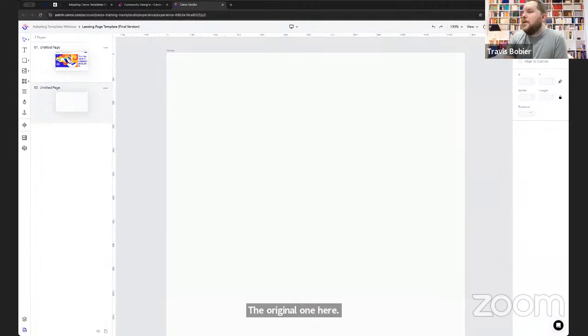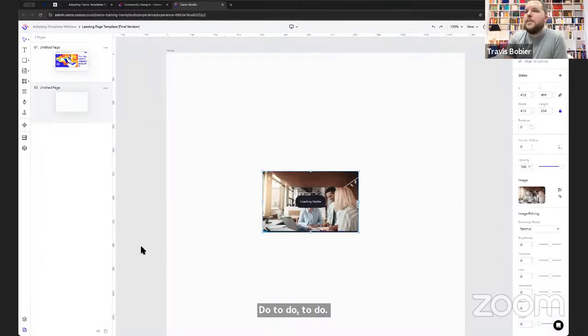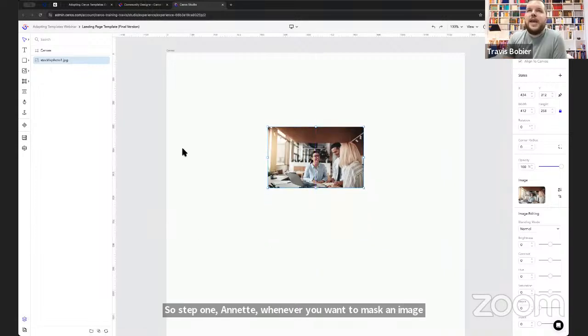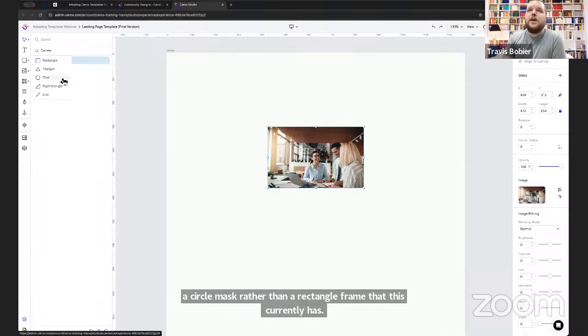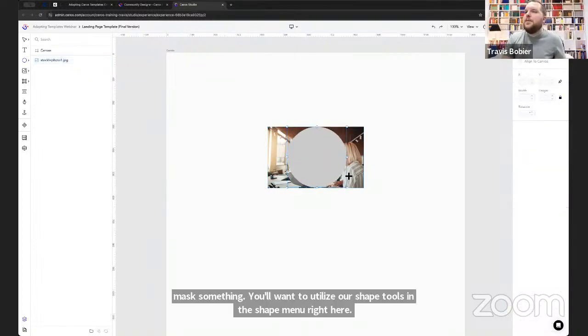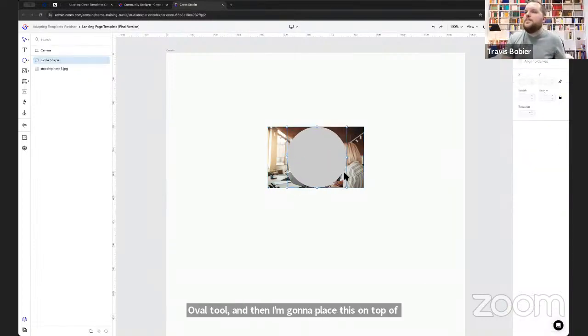So step one, Annette, whenever you want to mask an image, first you'll obviously want to bring in that image into your canvas. And then maybe I want to put this into a circle mask rather than a rectangle frame that this currently has. To mask something, you'll want to utilize our shape tools in the shape menu right here. I'll grab the oval tool, and then I'm going to place this on top of my image right here.